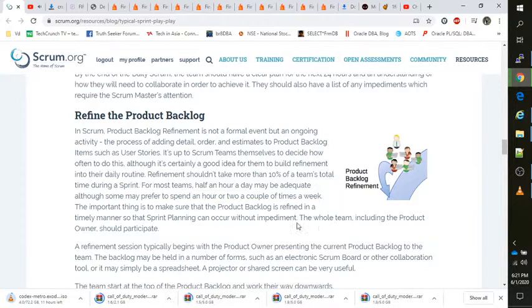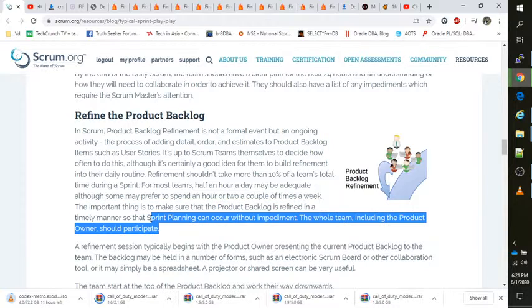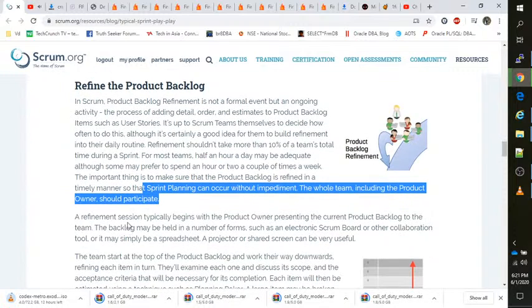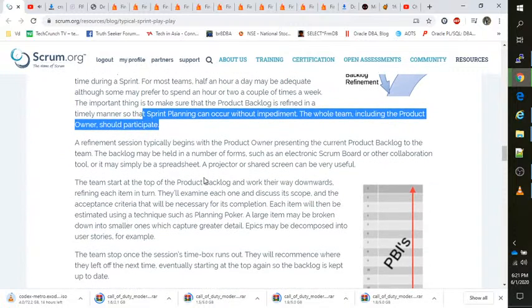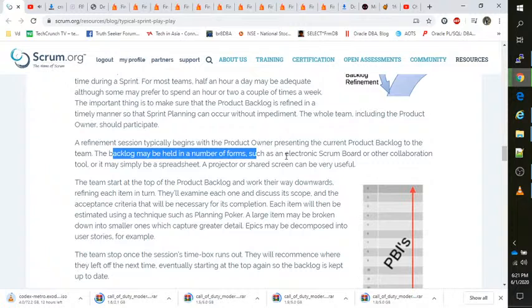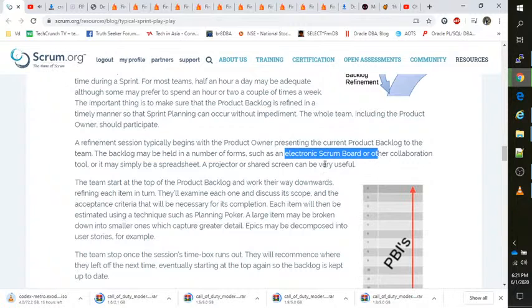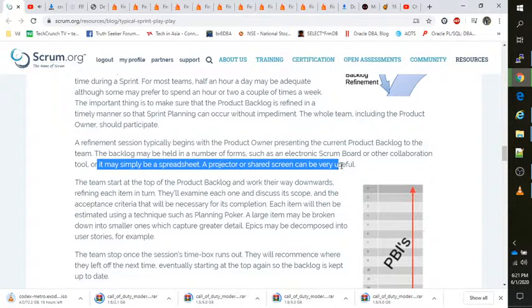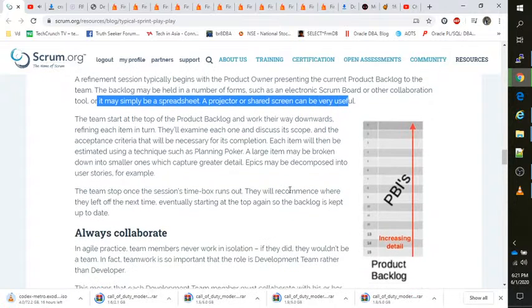The whole team, including the product owner, should participate in doing this. Refinement sessions typically begin with the product owner presenting the current product backlog to the team. The product backlog may be held in a number of forms, such as an electronic Scrum board or other collaboration tool, or it can simply be a spreadsheet, and a projector or a big screen can be very useful.